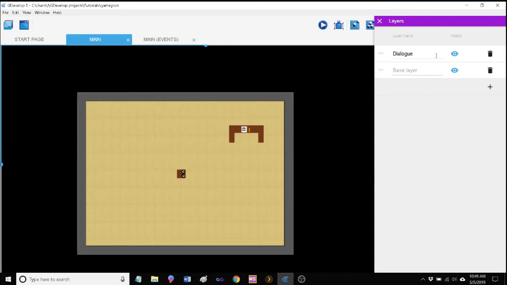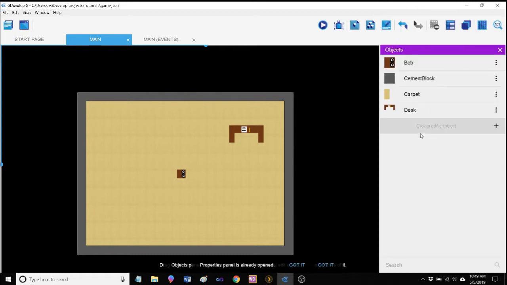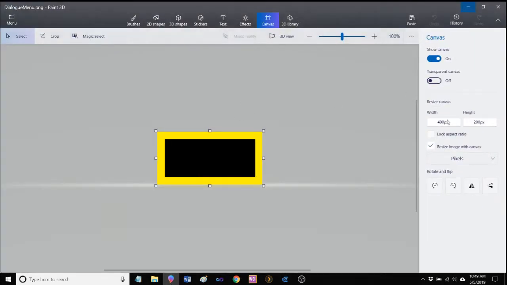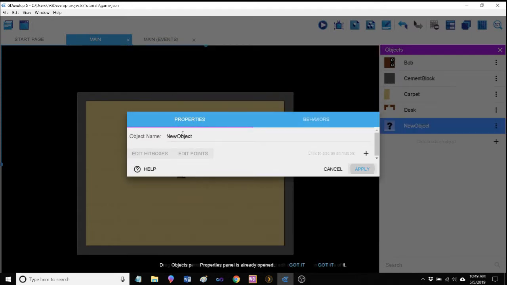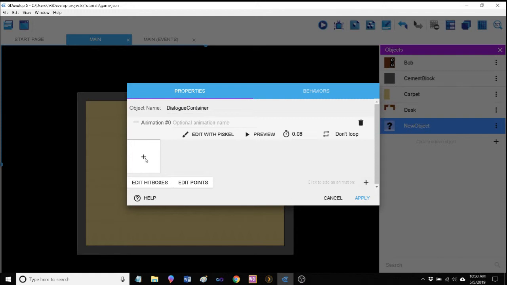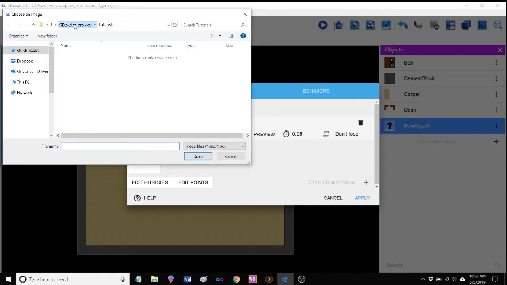All right, and right now, because there's nothing in our dialogue layer, there's nothing to show or hide. Let's change that. So in Paint 3D, I just created this little 400 by 200 pixel dialogue container. Just a rectangle with a frame, that's it. And that's going to hold some text for us eventually. Let's go ahead and add that. Add a sprite, new object, and we're going to call this dialogue container. And let's add the dialogue container to our objects list.